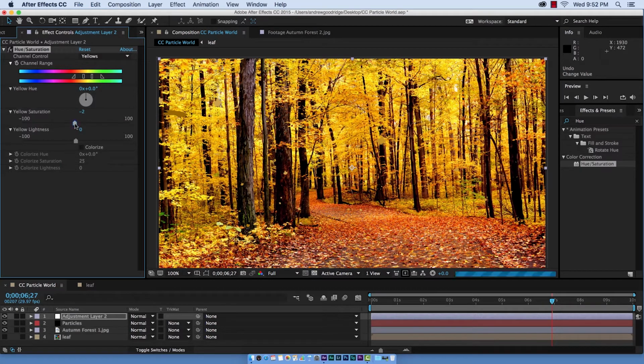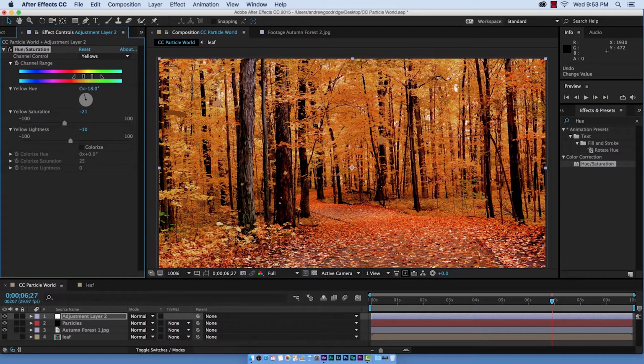Remember, this is only affecting the yellows. I also slid the hue slightly to shift the yellow toward orange. I brought down the red saturation significantly and shifted the red channel as well.